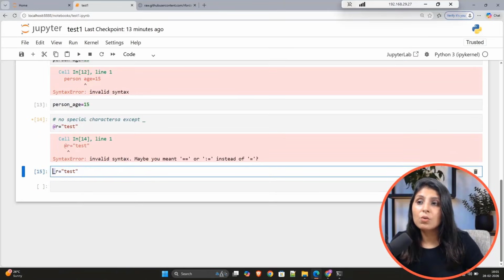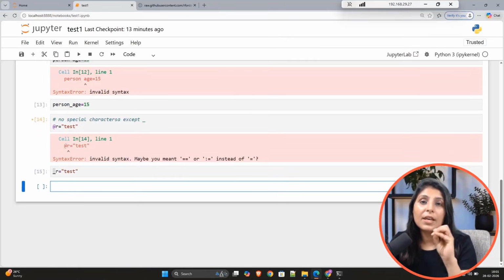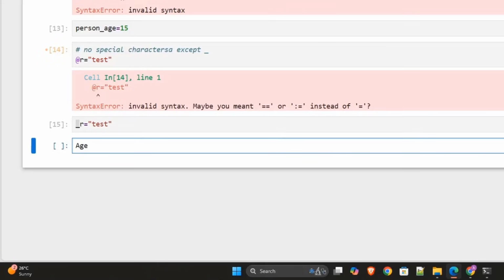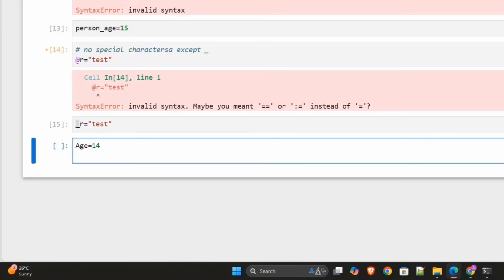Now, the last rule is that Python is case sensitive. Case sensitive simply means that capital A, let's say in age, you wrote capital A, age is 14, and we have another variable with the name of age, and the age is 34. This age and this age will be treated separately because over here we are using a capital A and over here we are using a small a. So Python is case sensitive.